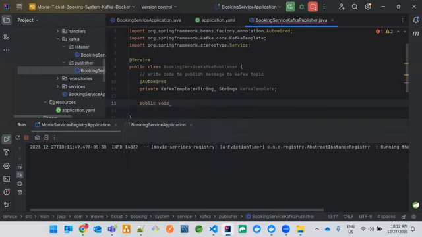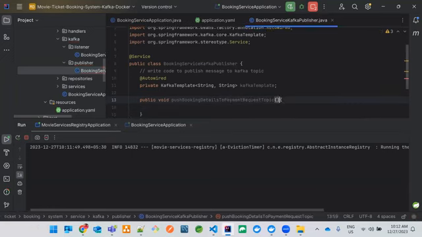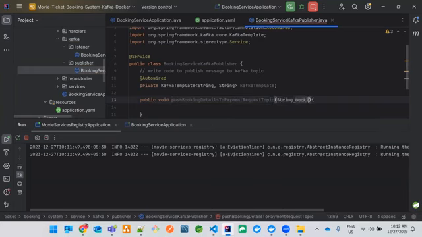No return type is required here. Push booking details to payment request topic. And here I need to get the booking details in the form of a string, booking details JSON. Now how can I pass the data?